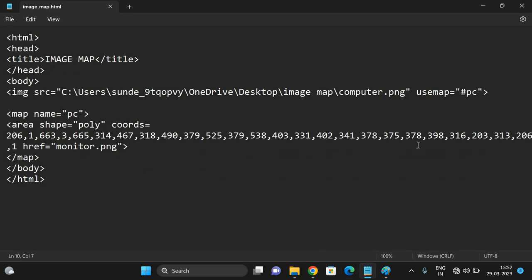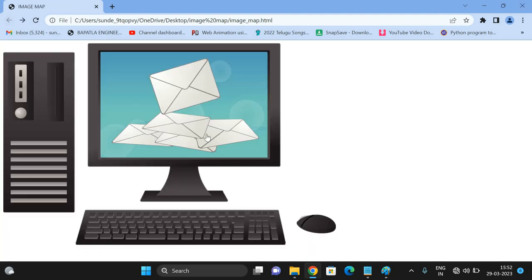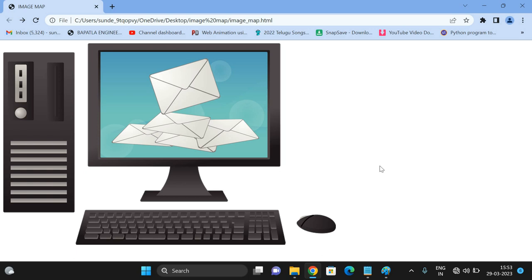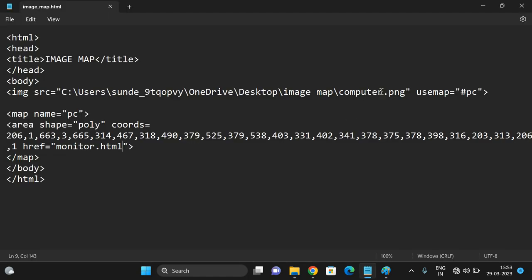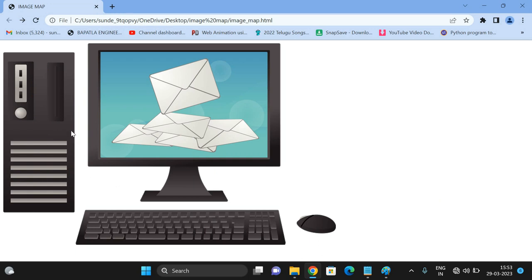Whenever I use this, I'm getting the image displayed here. Sorry, here I have given the image directly; I'll go with the HTML. Now you can observe, this is the image. Whenever I click on monitor, the monitor image will be displayed here, and we can write any description about this particular one. So in the complete image, we are creating clickable areas. Before writing this usemap, this was only an image, but now it is an image with hyperlinks.